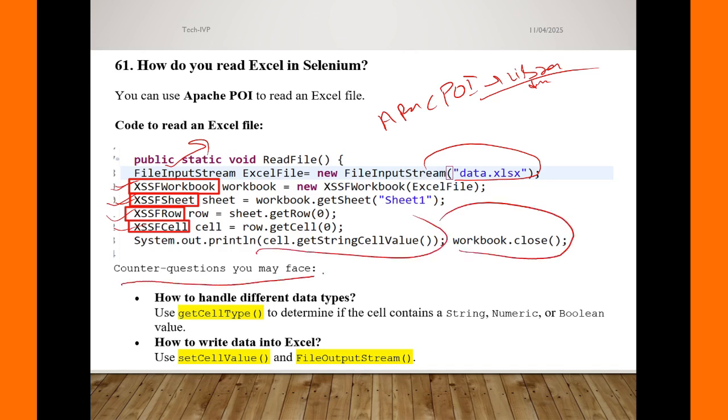The follow-up question: how to handle different data types? So in that case we have to use getCellType, or setCellValue to write data. If you want to fetch some data from the Excel sheet, then in that case we have to use getCellType to determine the column type, string, numeric or boolean, whatever the value you are getting. And to write data, in that case we have to use FileOutputStream instead of this one. If you want to read, then we can use FileInputStream, and if we want to write, then we can use FileOutputStream.